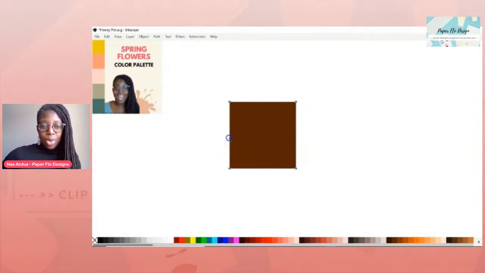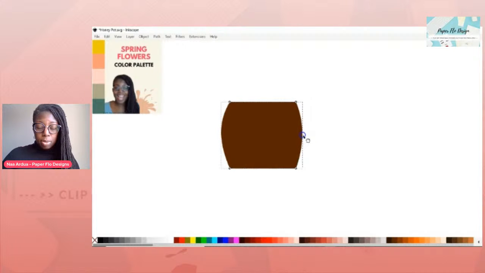All right, so from there, I will double click so that I can get the nodes. And the nodes are just those little squares that you see at the corners, the gray squares. So I will just pull down on those to curve it out. This is me making the pot shape. So starting off from a square, I can just round those out.